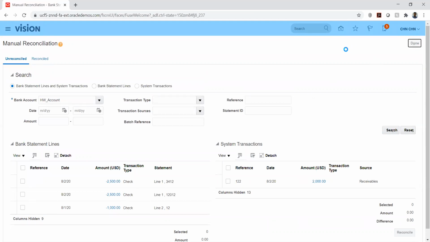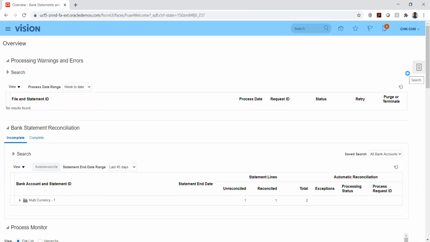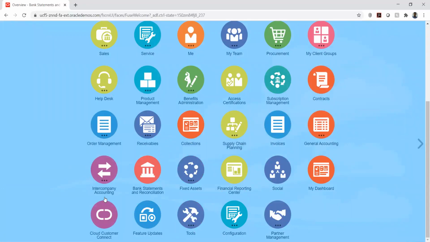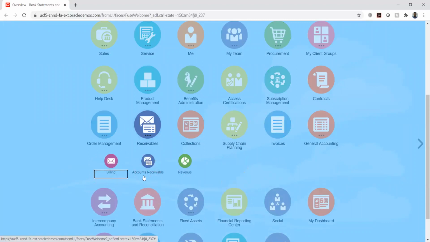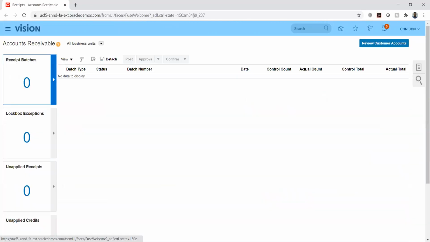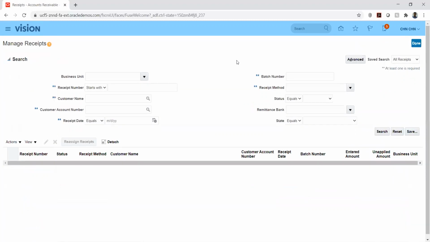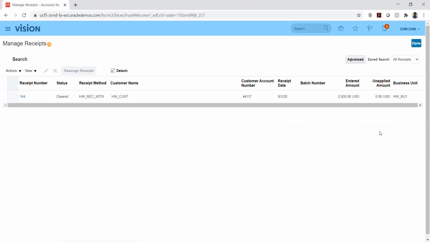So now we have created a bank statement, and we have reconciled the particular transaction. Now let's go back to our receivables and verify the status of the receipt. We should be able to see the receipt status as cleared since we have matched with our bank statement. This receipt number is 144. So we can see the status as cleared.